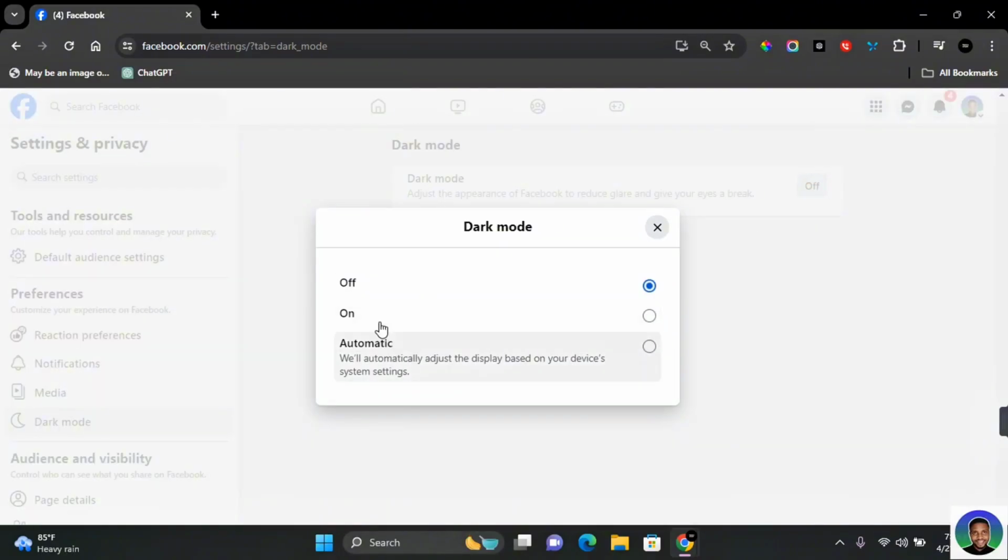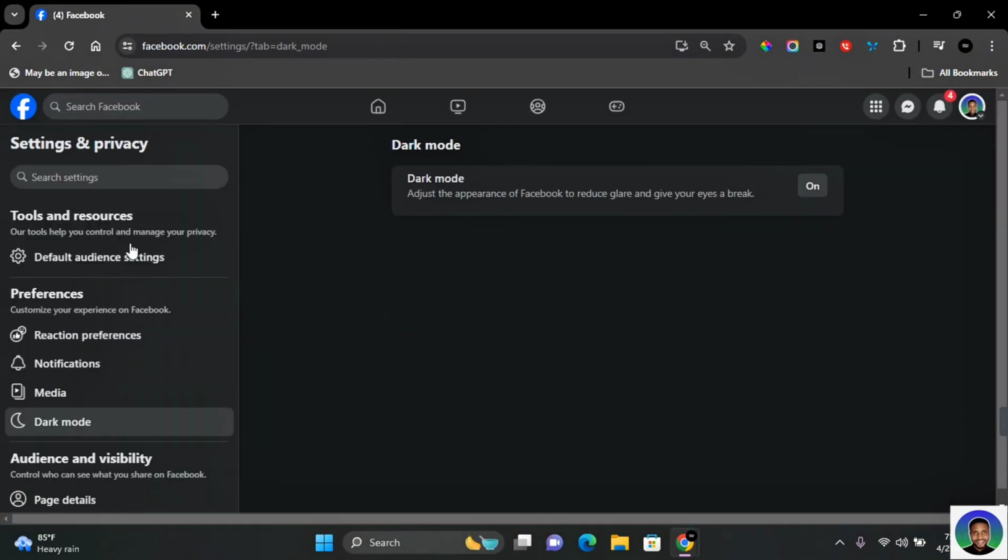Click here. You're going to see three options. You can leave it off, turn it on, and then automatic. The automatic works if your system supports dark mode. When you have dark mode enabled on your computer, Facebook is going to be loaded as dark mode. So to turn on the Facebook dark mode, click on, and this will automatically change your appearance to dark mode.